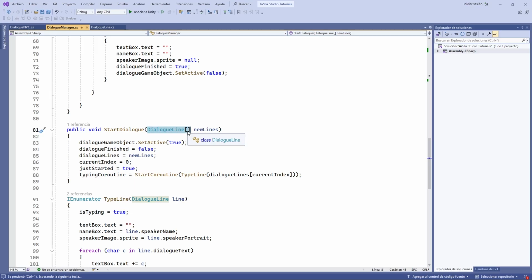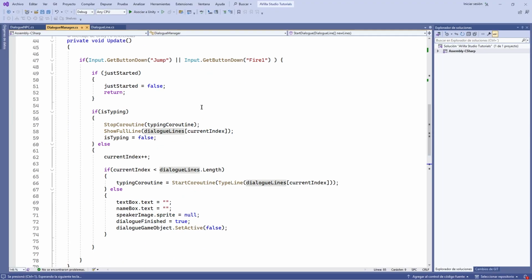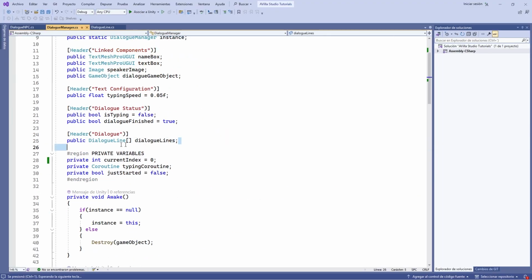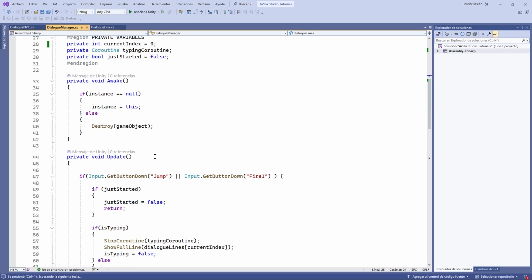Since our dialog system starts deactivated, what we'll do now is access the dialog game object we previously created and activate it. At this point, because the line of dialog is about to start, we need to make sure the variable dialogFinished is set to false. Next, we assign the dialogLines variable, the array we created earlier, with the new lines coming from the NPC.